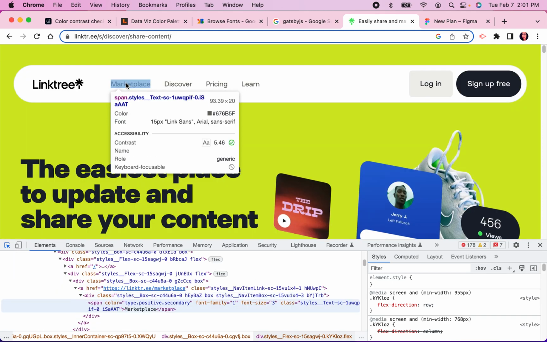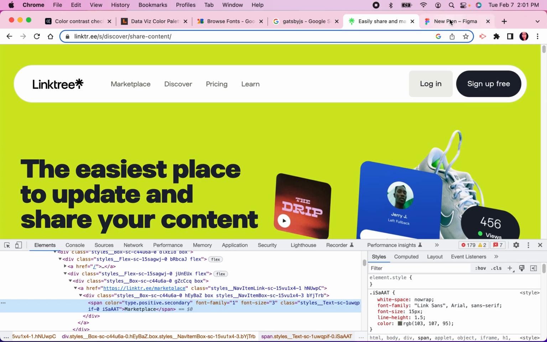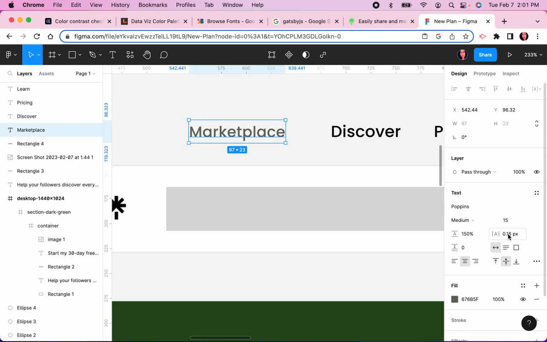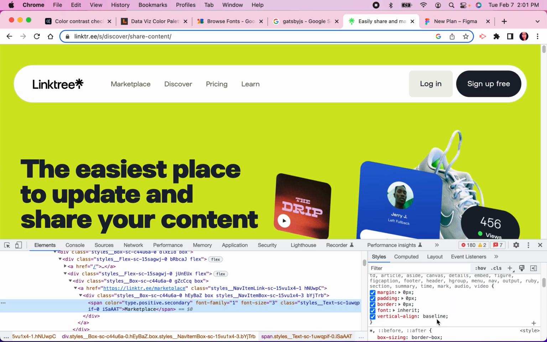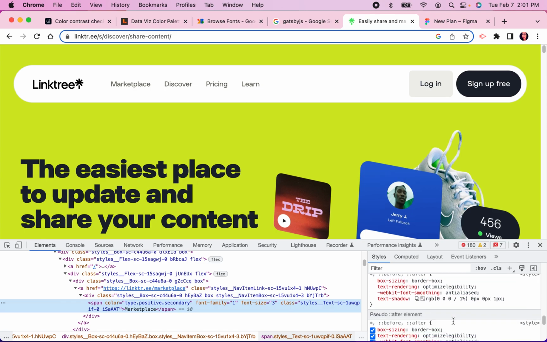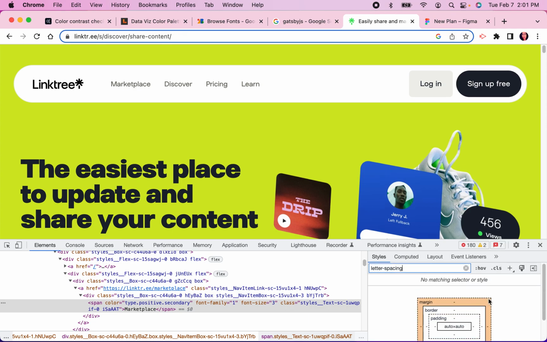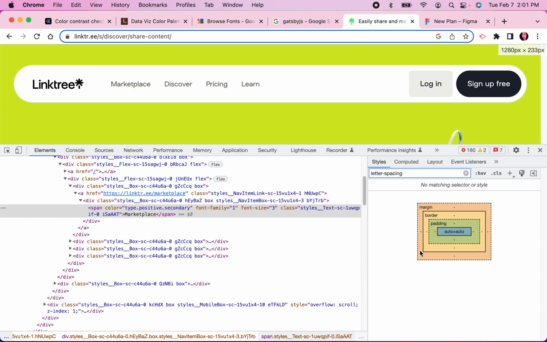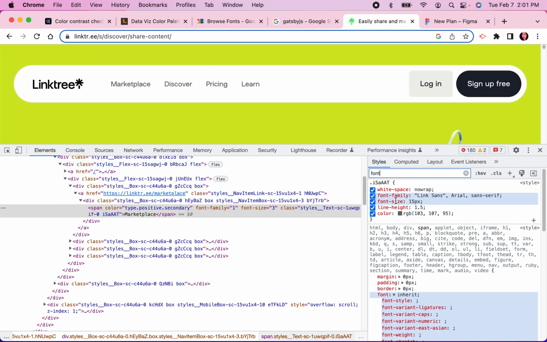So what else? This is 15 pixels, 1.5 line height. That's already set. Does it still have the same letter spacing? Does it have any letter spacing? If we look in the inspector, I don't see letter spacing. Oh, let's type in letter spacing in the filter. And it didn't show anything. So let's say font family. There we go.